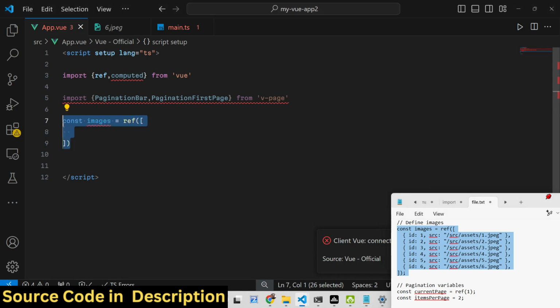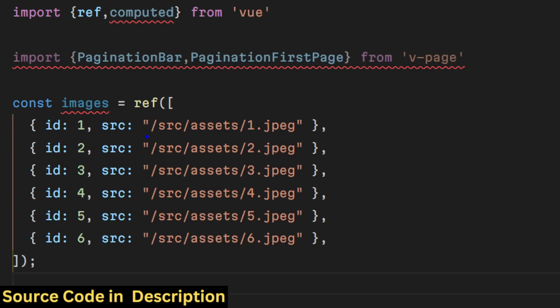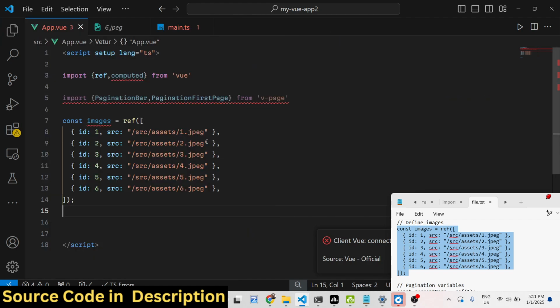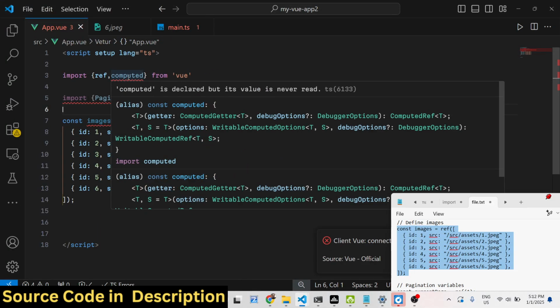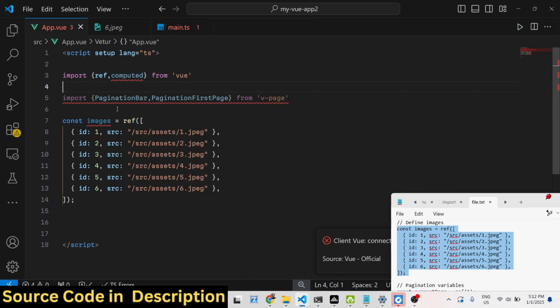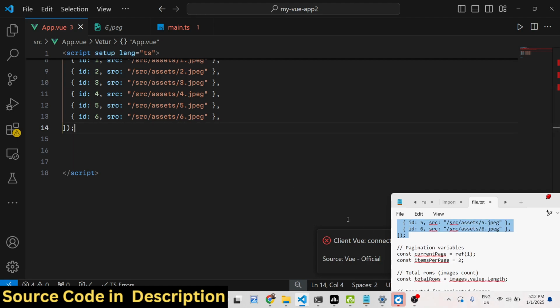We will give 2 properties to this. First of all, an ID and the path of the image, source. So it is located in the source directory, assets. We are referencing the full 6 images, so you need to give the path. So we declared this images array, and you see this red color icon because we haven't used this value. That's why these error messages are there. It will be gone once I use this.